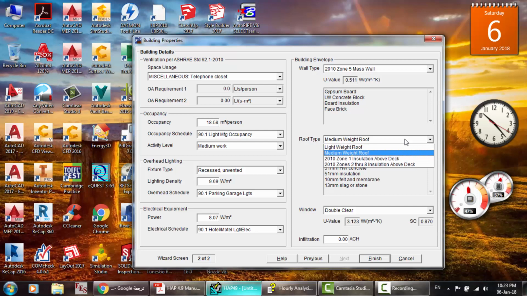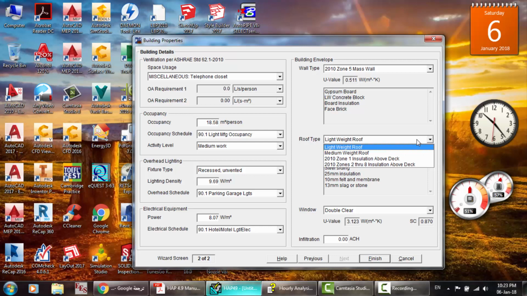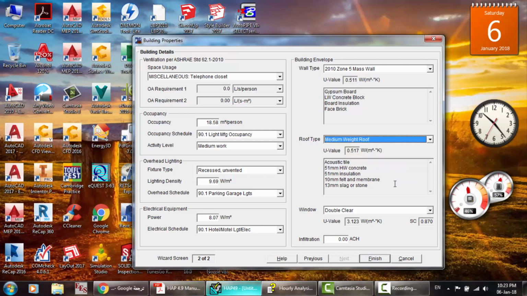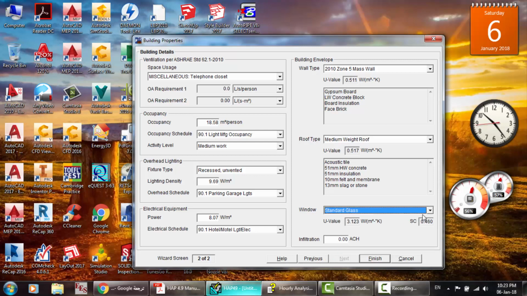The roof type, medium weight roof for 2000 zone, insulation above deck, like this. Okay, notice that there are not many options here. This is just for quick simulations. Also here the window, you can choose from these defaults. Okay, and here the infiltration, you can put the infiltration.